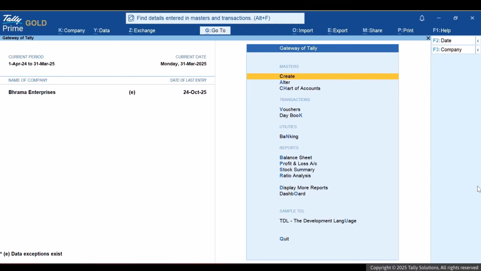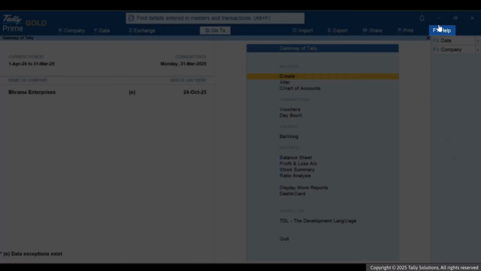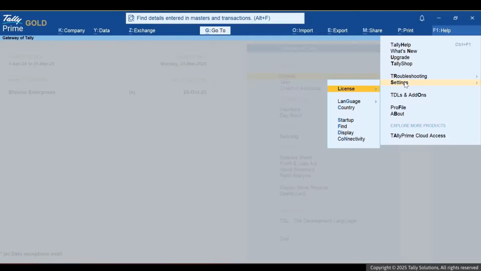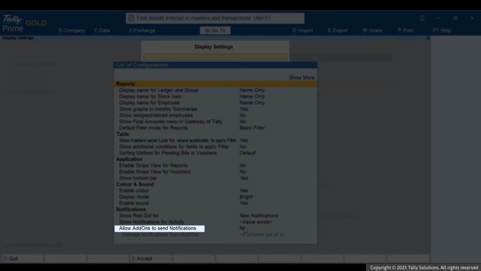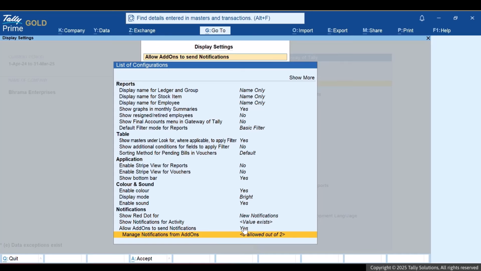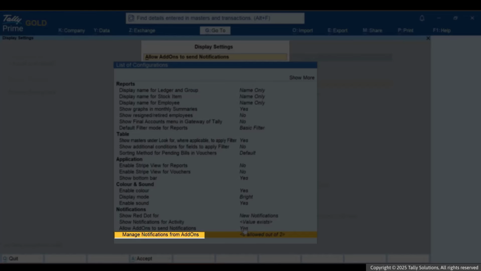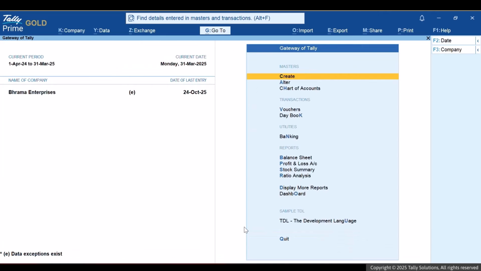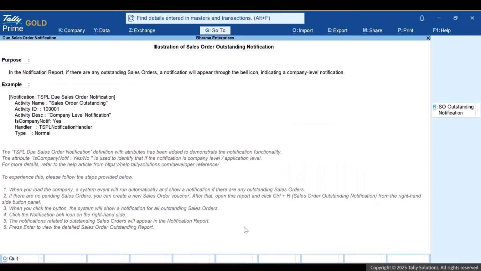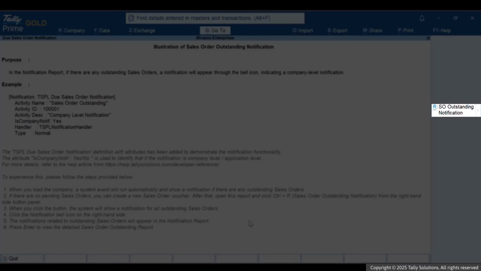Now that we've explored the attributes and actions, let's see them in action. A TDL file named Due Sales Order Notification has been created and attached to TallyPrime. Before using it, go to Help, Settings, Display, and enable Allow add-ons to send notifications. Under this option, open Manage Notifications from Add-ons, where you'll see a list of all attached add-ons. Once enabled, click the SO Outstanding Notification button.